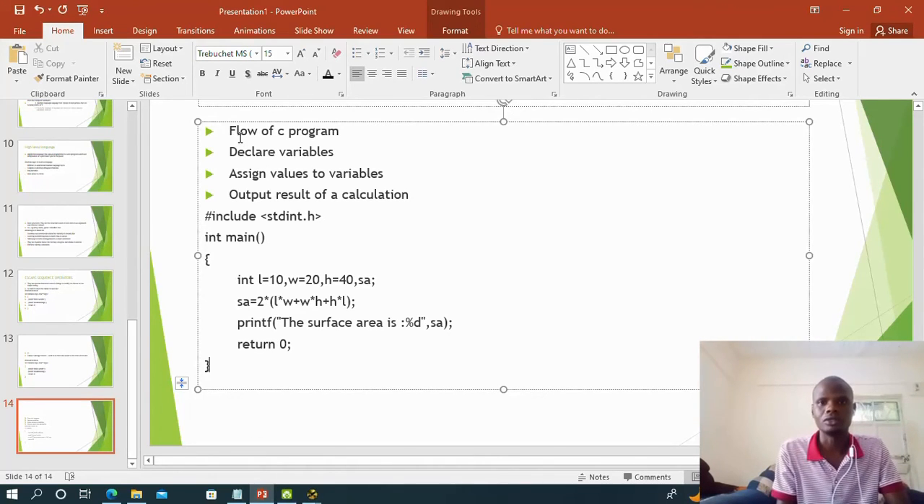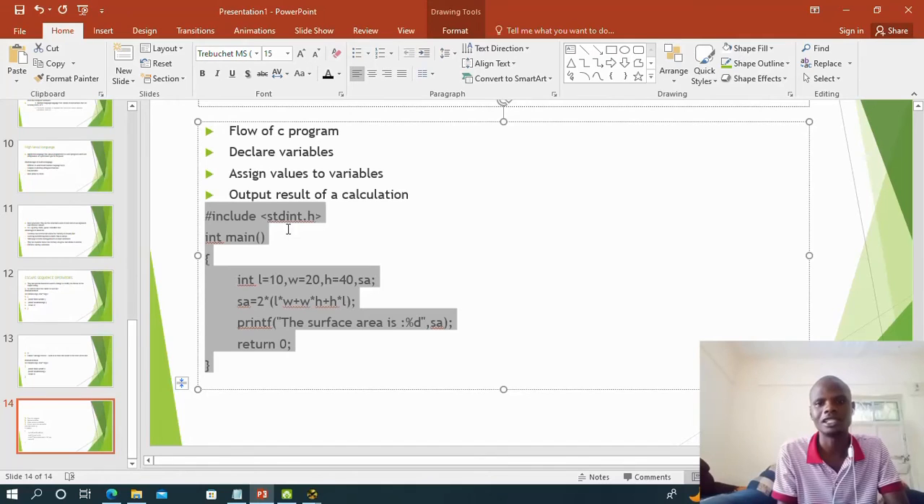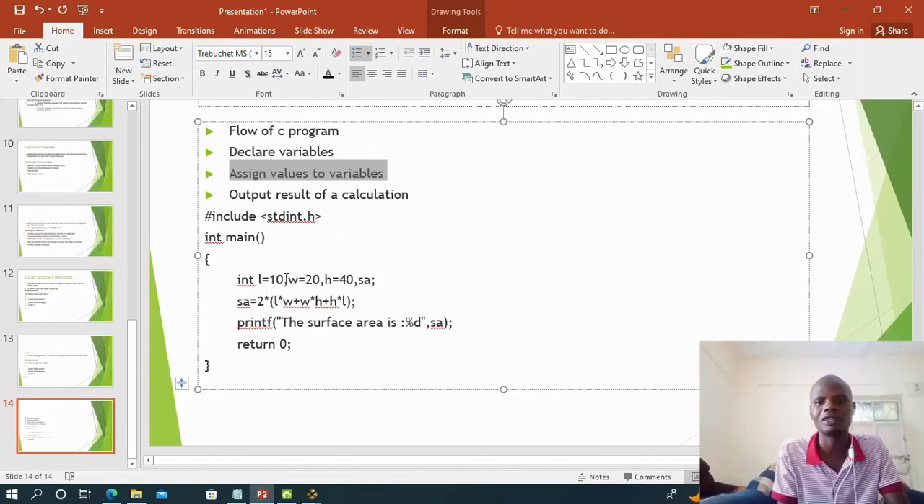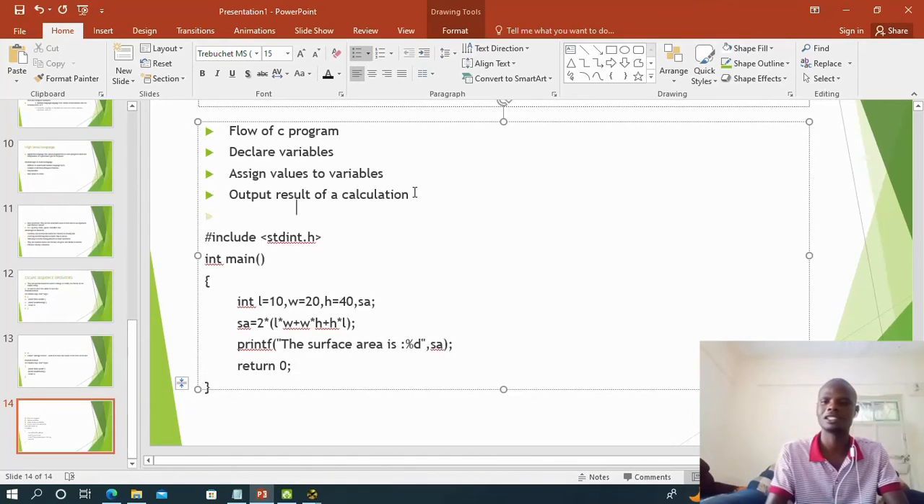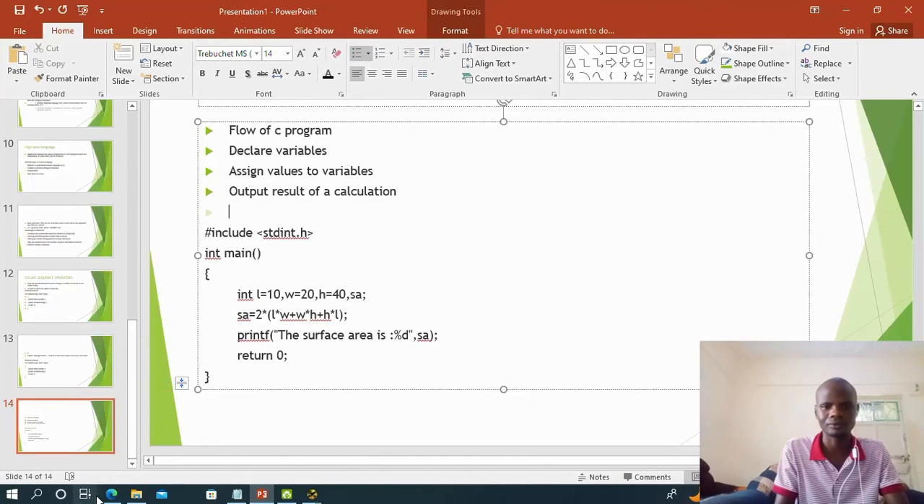So you need to understand the flow of a C program, how the C program starts and ends, from hash include, that is the header file, to int main, to return 0. You need to know how to declare your variables, do the calculation, and assign values to your variables, and then output the results of the calculation on the screen. So that is what these guys are testing.